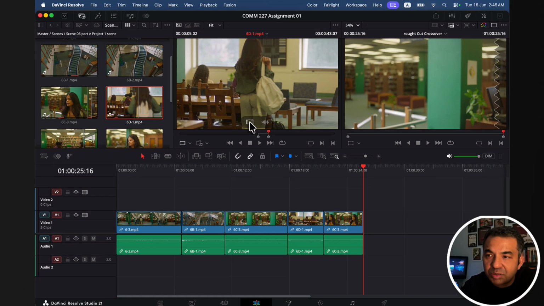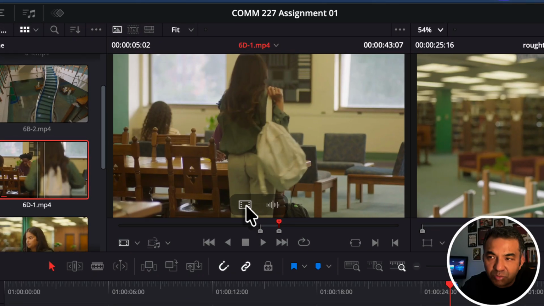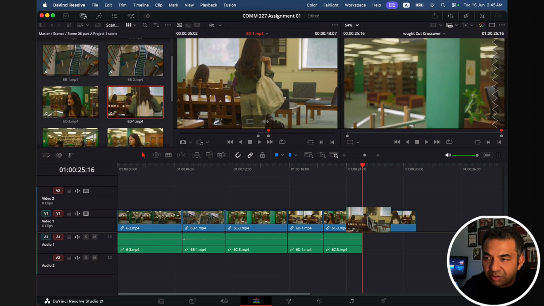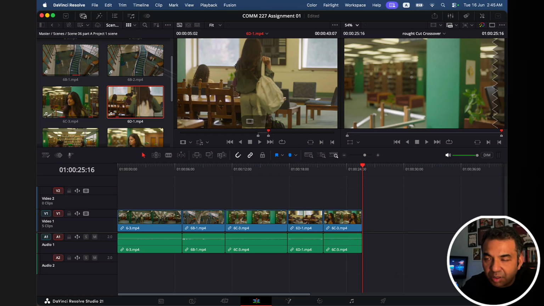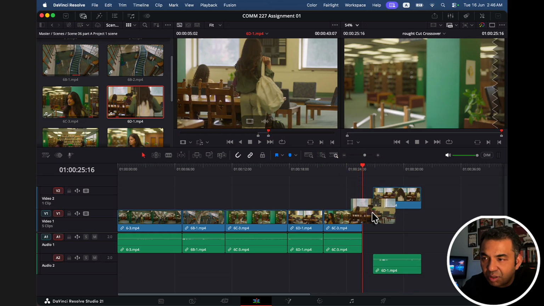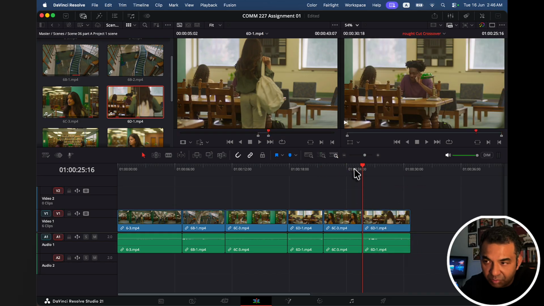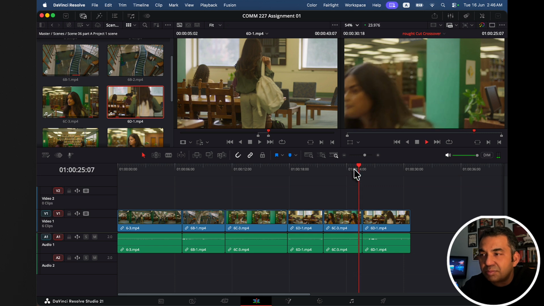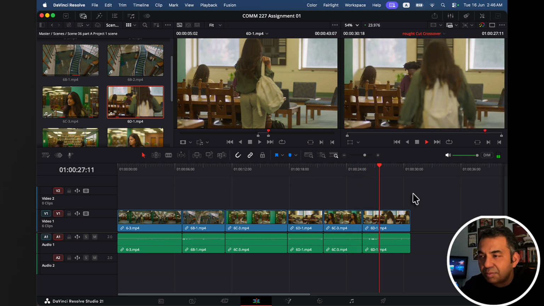If I just use the video option and I bring it here, I'm only going to get the video. If I bring this audio, I'm going to bring only the audio. Okay, so if I just drag it from the main window, I'm going to get both audio and video. Okay, so that's one.